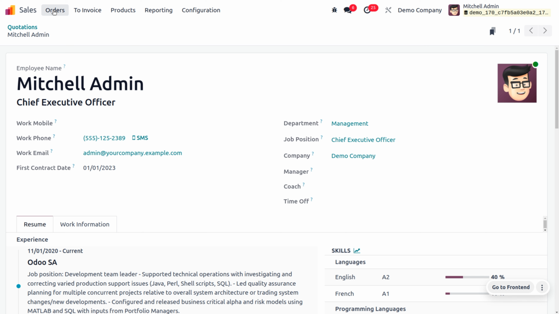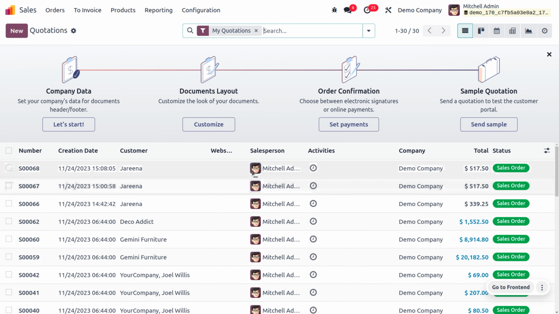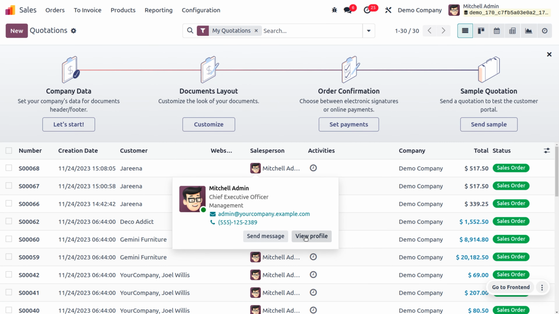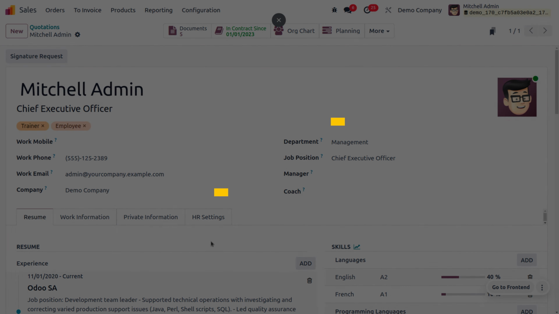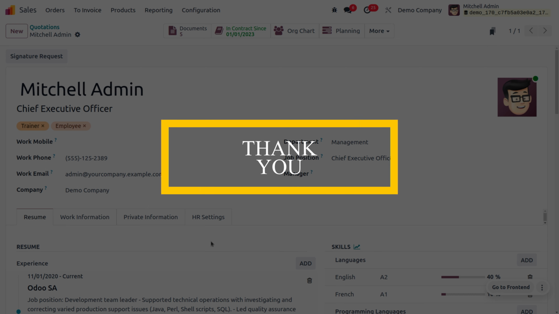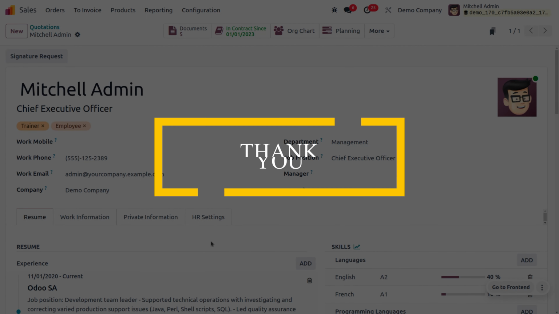So Odoo has added more features into the avatar preview, which makes it more useful for users. And we have another option to view the profile directly from the avatar. So if anybody wants to view the profile of the logged user, it is very easy. So this is how Odoo deals with the previewing of the avatar card in Odoo 17.